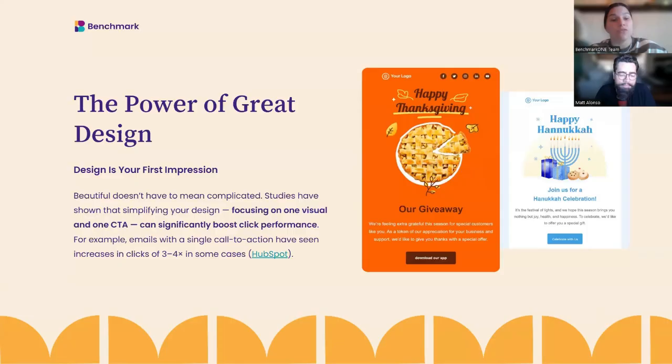In fact, studies have shown that simplifying your design, like focusing on one visual and one CTA, can significantly boost your performance. For example, emails with a single call to action have seen increases in clicks of 3 to 4 times in some cases. So what that tells us is that people don't want to read overly complicated email designs. They want something that's simple and straightforward.